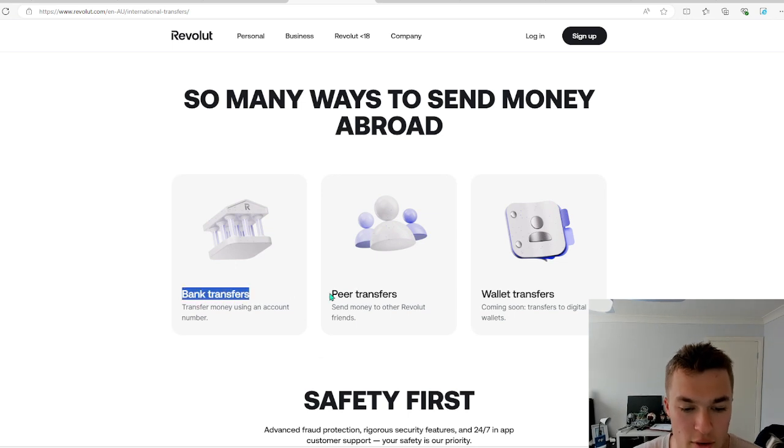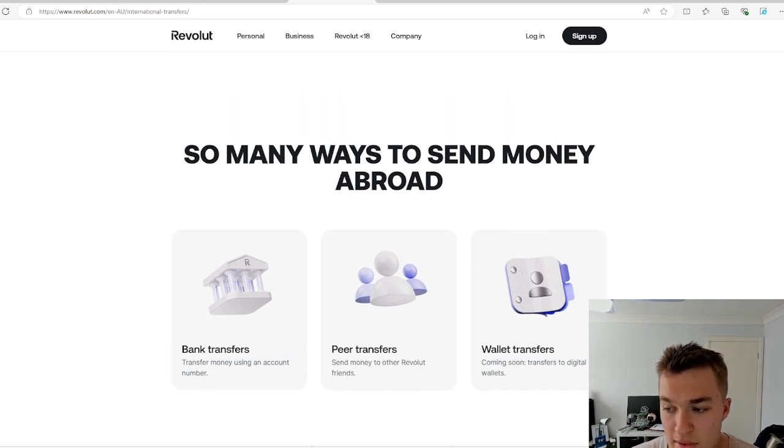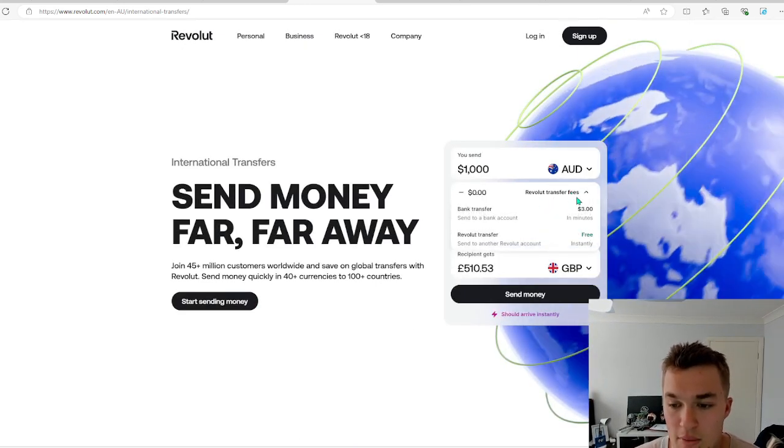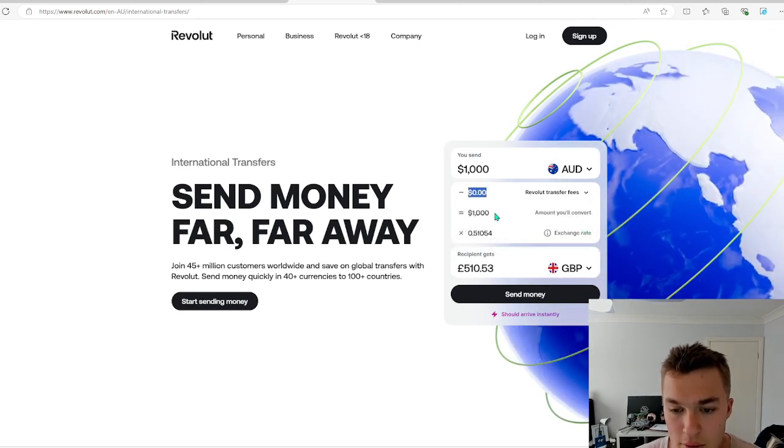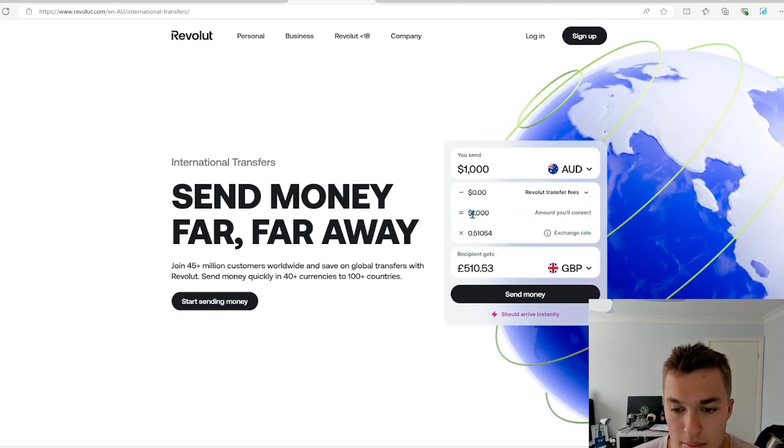They do offer bank transfers, but ultimately the best way to do it is peer transfers, sending money to other Revolut friends. That's going to be the cheapest way of doing it, and it's similar to Beam. You can see Revolut transfer fees are 0, so you get no extra fees. But if you go through a bank transfer, there's a $3 fee, so you're obviously going to lose a bit of money in that transaction.